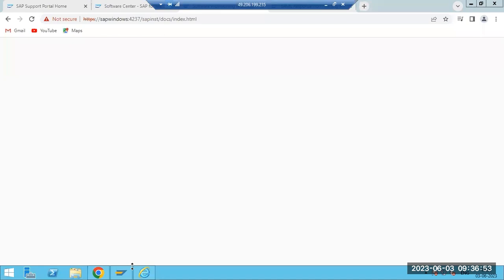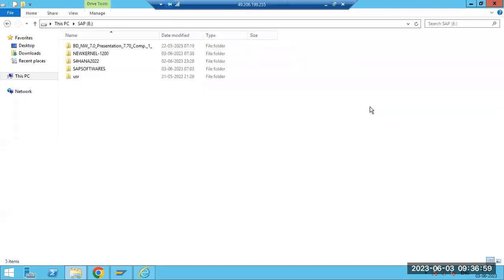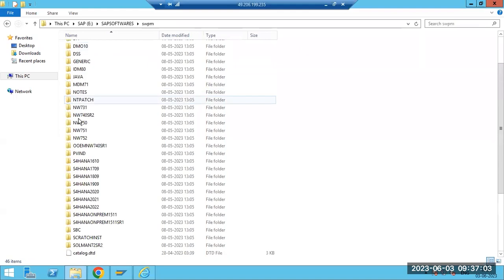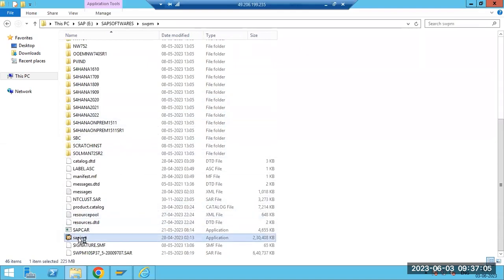So this is the way we do the system rename option. At the same time, we can also perform the uninstallation. Go to the SWPM, same SAPINST.